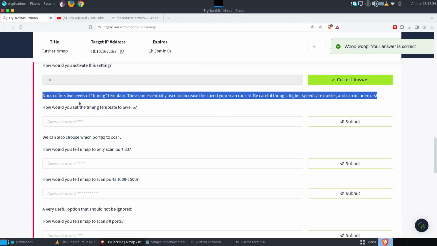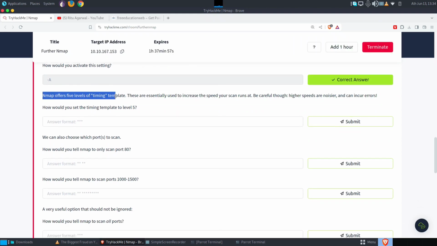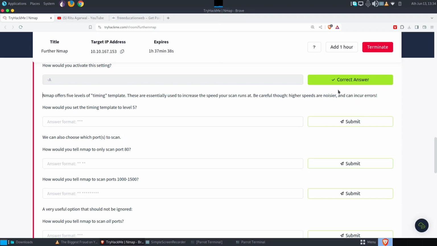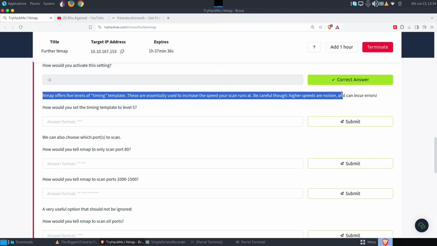Okay, it says NMAP offers 5 levels of timing template. I showed you how to increase the number of threads by using the -T option. And here it says these are essentially used to increase the speed your scan runs at. Be careful though. Higher speeds are noisier and can be detected by IDS and IPS, intrusion detection systems and intrusion prevention systems, and can increase the number of errors or false positives.